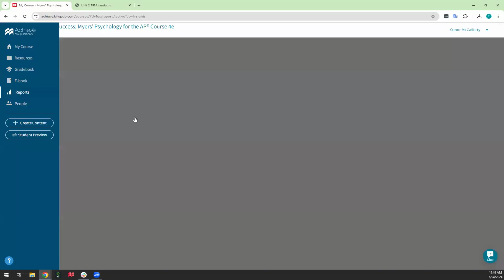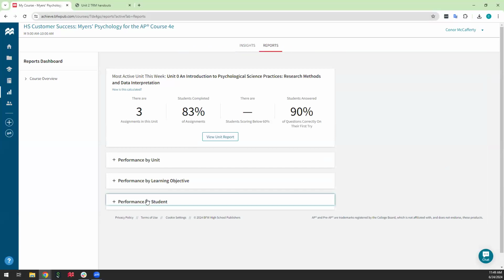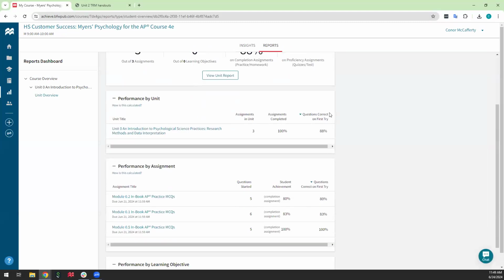So that is the reports page. It also does allow you to take a look at individual students' performance just to see how they've been performing in your class as well.